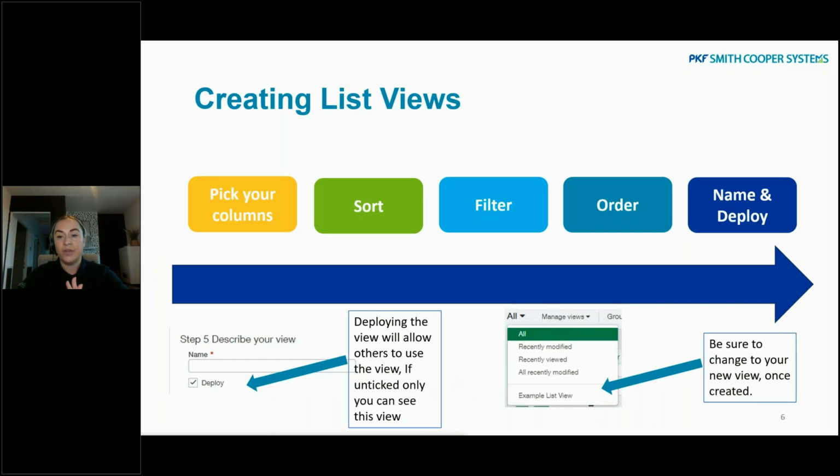So when you go into your list view, you'll be guided by a kind of creation wizard type tool, which helps you along each step of the process, which looks a little bit like this. So you're going to start by picking your columns that you want in your list. Then you'll sort them into a column order that you want. You'll then have the opportunity to filter out any data that you don't want in your list, and then decide the order in which you want the list to show. So what relevant information you want at the top and at the bottom.